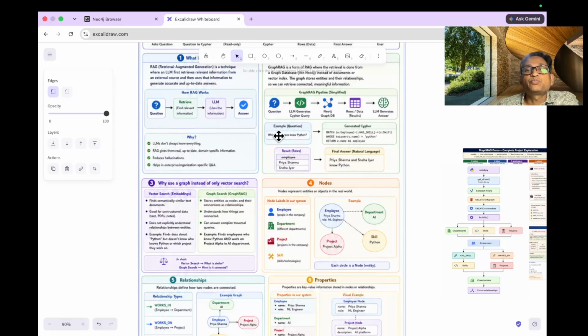Here is an example: which employee knows Python? So, it will generate this Cypher query: match employee which has skills. This is a relationship, HAS_SKILLS, where the skill name equals Python, return the employee name. So, it will return that particular employee name. It will go to the two nodes, employee and skills, and there is a relation HAS_SKILLS. All this information has been stored inside the GraphDB.